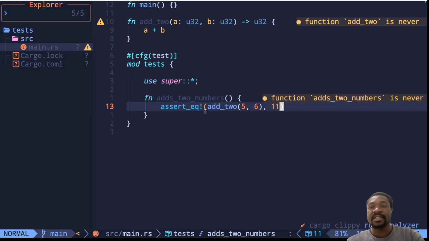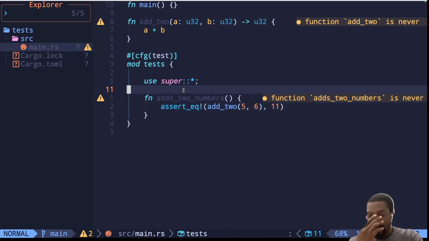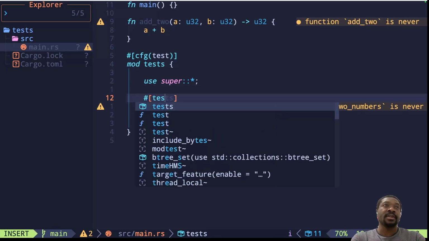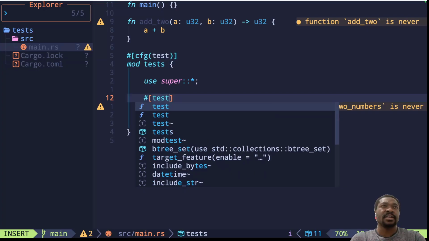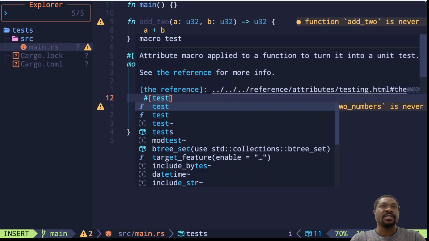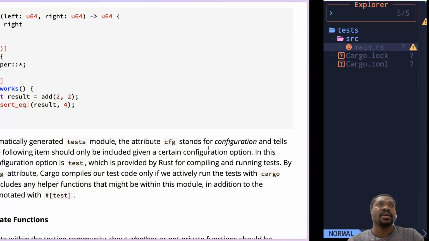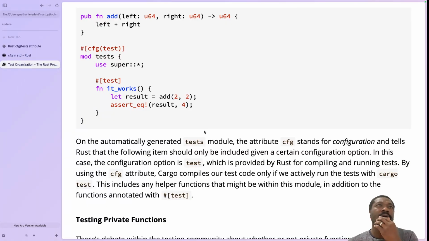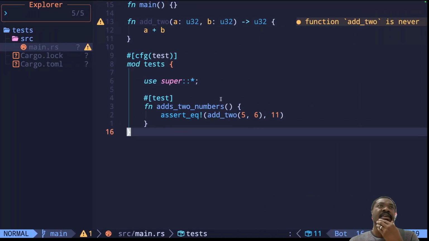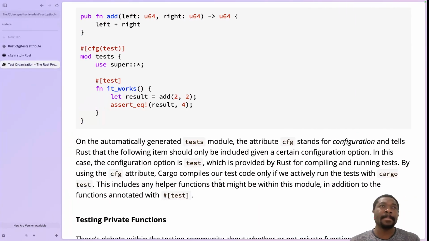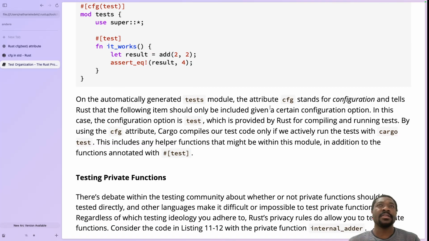Now this is not a valid test yet, because even if we try to run cargo test, this would not run, right? Unless we specify the test annotation for it. So that's not the only thing that will make this run for us. This is basically a unit test.